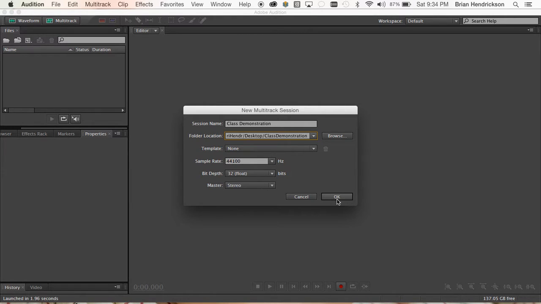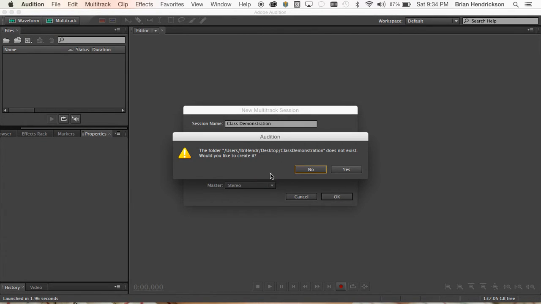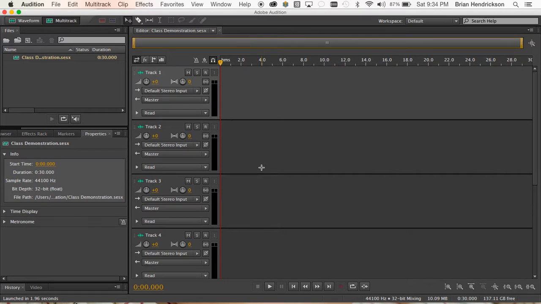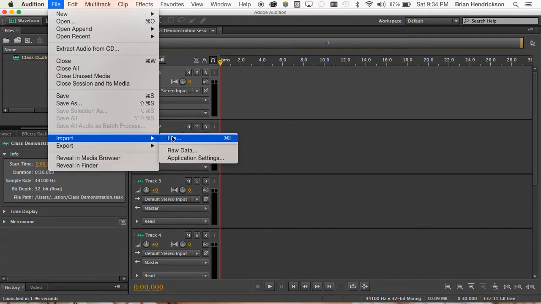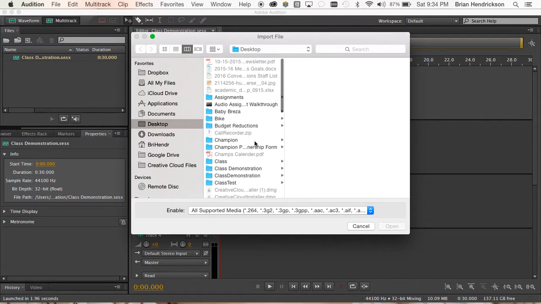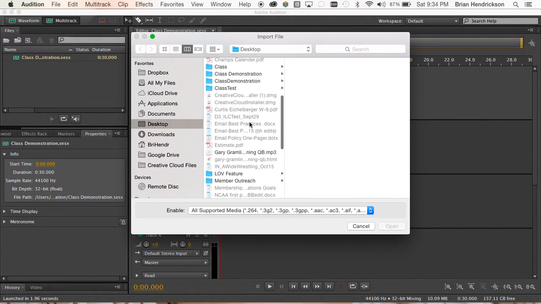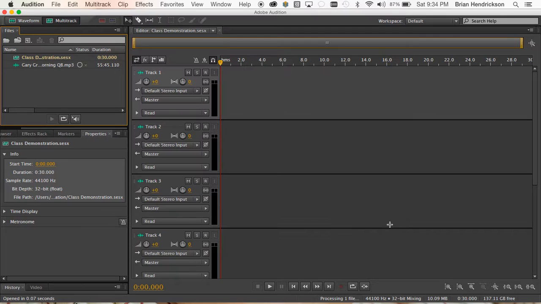So once you've got it set up and okay, it's going to say that your folder doesn't exist if it's a new folder, so just hit yes, and that'll be perfectly fine. And now once you have your multi-track session, you're going to have a folder up here that's going to have all the clips that you're going to import, and you're going to have your different tracks over here where you'll actually be mixing your audio. So go ahead and import your audio file from the interview that you've done for your Q&A. I'm going to use a file that we have used in class.